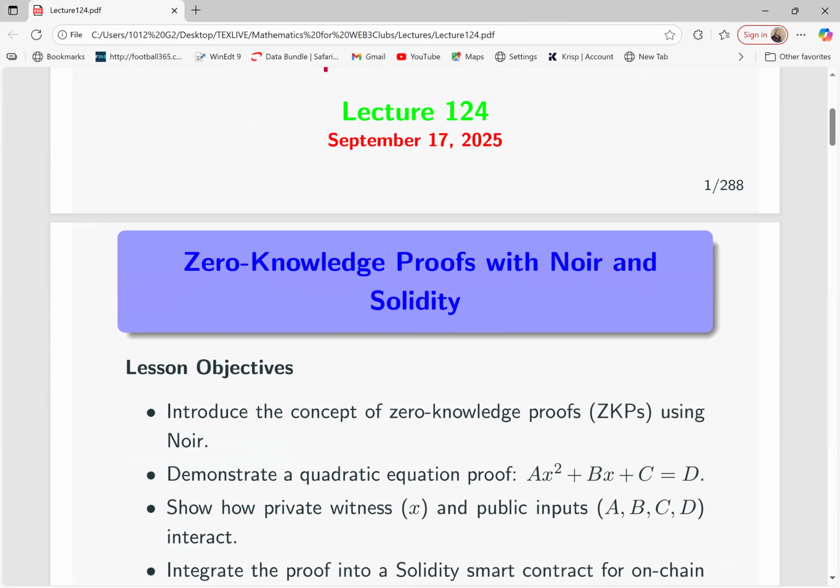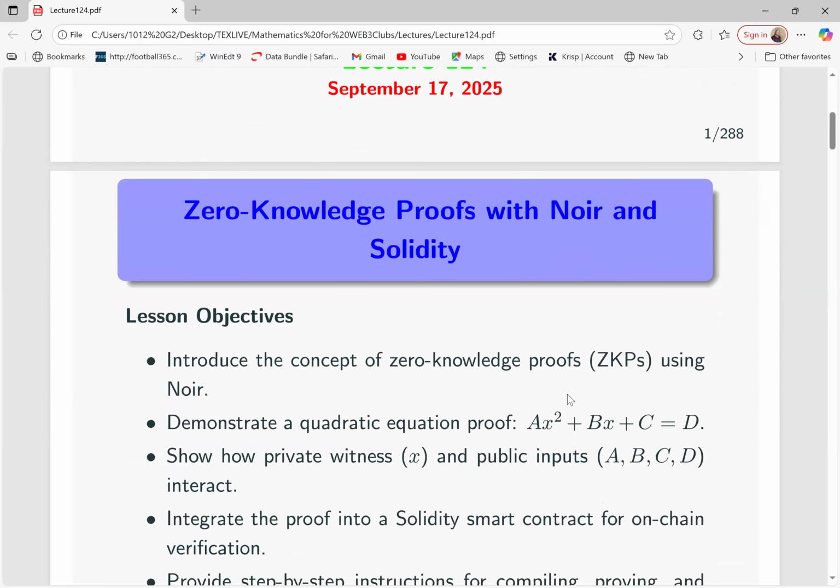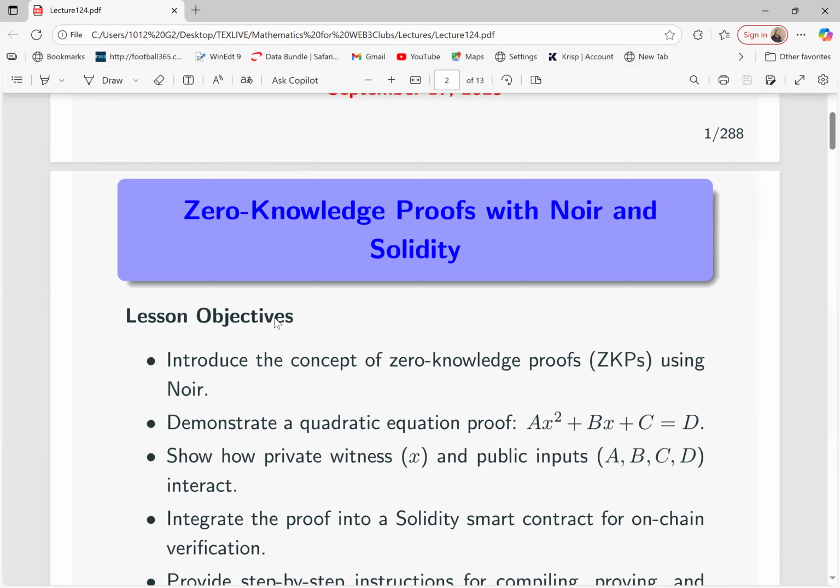So the objective of our class today is that we will introduce the concept of zero knowledge proofs using Noir, and then demonstrate this using a quadratic equation proof. So we have ax squared plus bx plus c equals d, where a, b, c, d are constants, and x is, in this case, a, b, c, d will be public inputs, while x will be private. So, of course, that is what we are doing, zero knowledge proof.